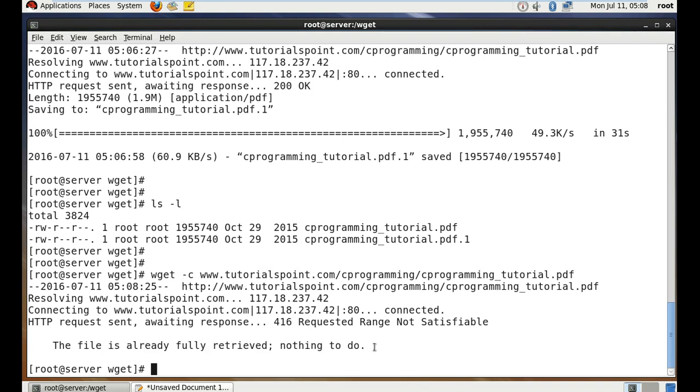In some situations where we have network problems, this download might not be complete. In that case, it will first check whether this file exists in the current directory and whether it is fully downloaded or not. If it is not fully downloaded, it will continue the downloading from the place it was left last time. So that's how this -c option will be really helpful.